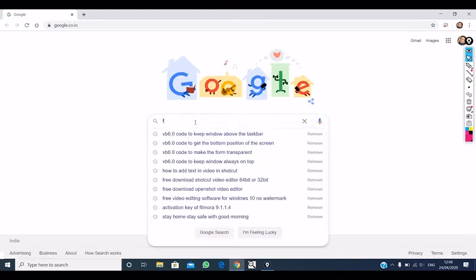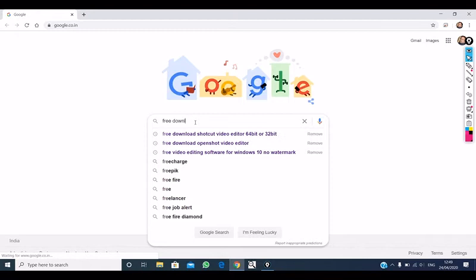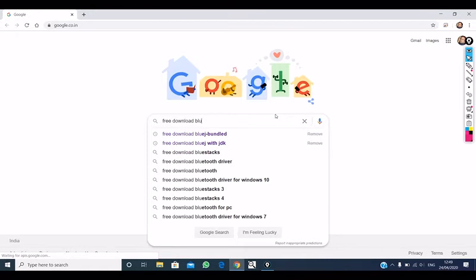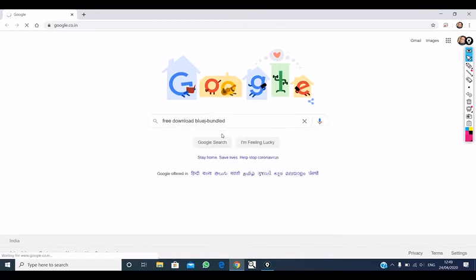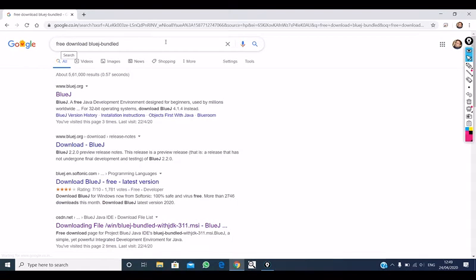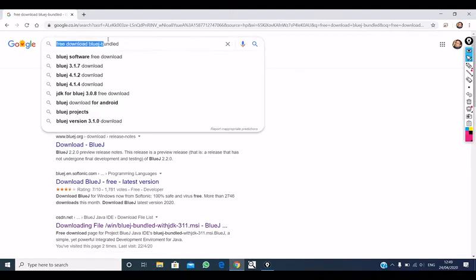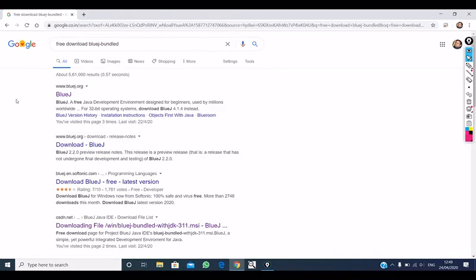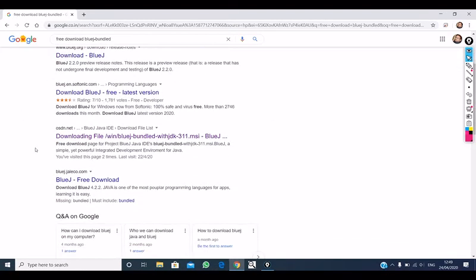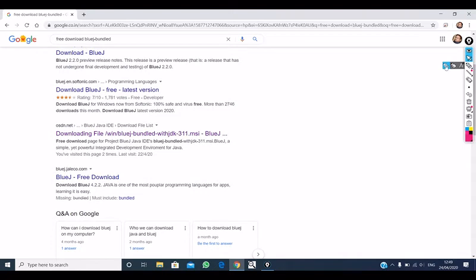Now here you have to type free download BlueJ bundled. Here in Google you have to write free download BlueJ bundled. It looks like this. You have to type in this way. After that, whenever you search, you will get results. Remember the location here. You will find this location in your browser. Okay, this location, once again I am pointing it out.